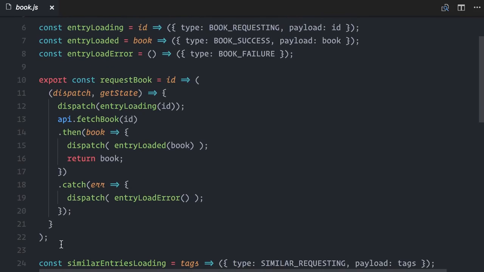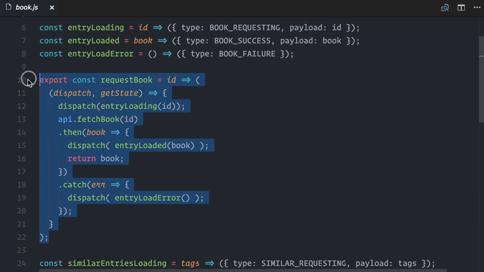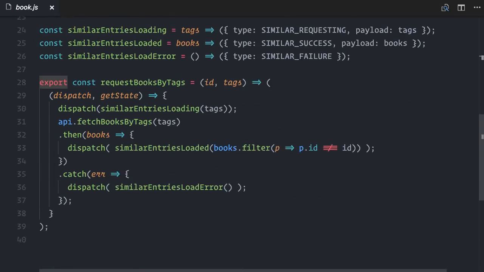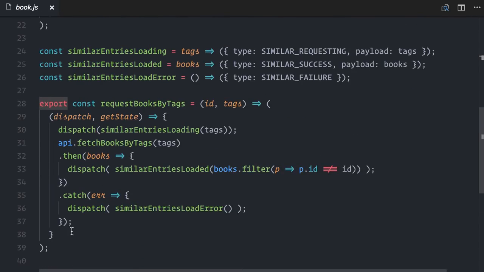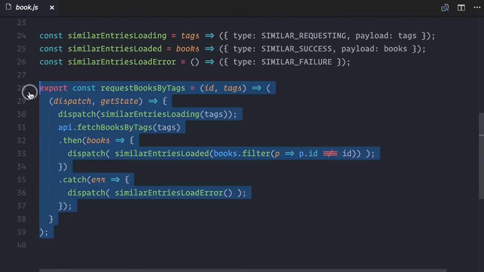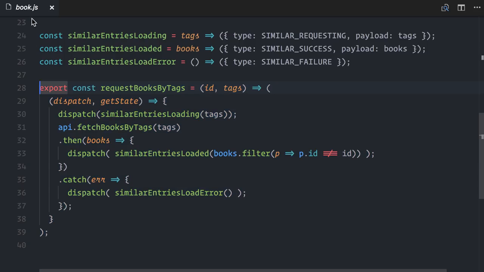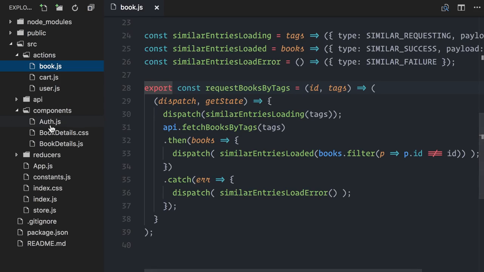Here is request book and request books by tags. Notice that request books by tags expects an array of tags, but I won't have these tags for any given book beforehand. This means that this action must absolutely be dispatched after fetch some selected book.